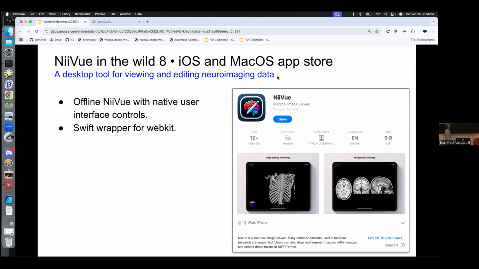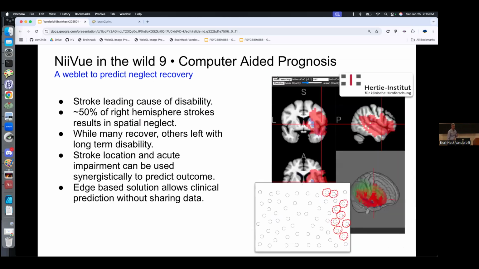Also, those of you who are using iPad, iPhones, or Mac devices, you can go to the App Store and you can already download NiiVue as a tool to use locally. So I'm showing you how BrainShop can use AI models to identify parts of the brain. And we've also got those models to identify injuries in the brain.